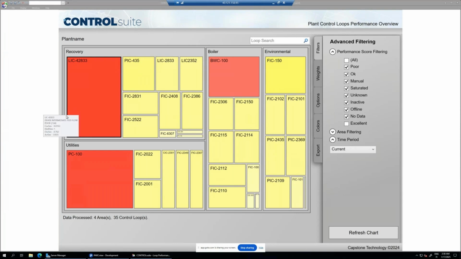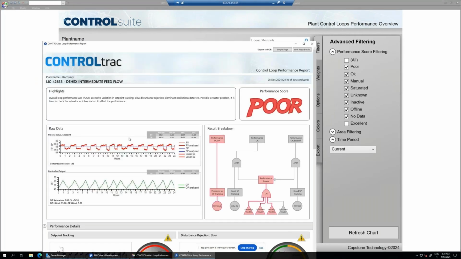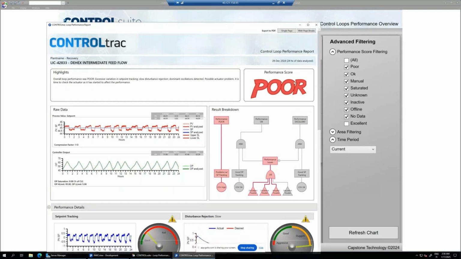So let's take a look at an example of a problematic loop. So right away, we can see that there are some rectangles here that are big and in red. So let's take a look at this loop here. I'm going to right click and show performance report. So what this does is it opens up a performance report of the loop as a whole. So here we can see that this loop has been given a performance score of poor.